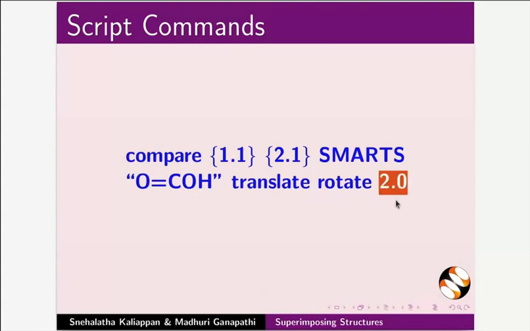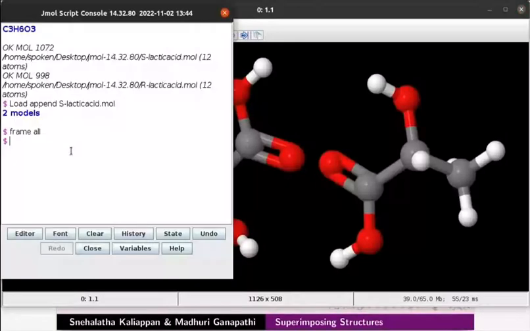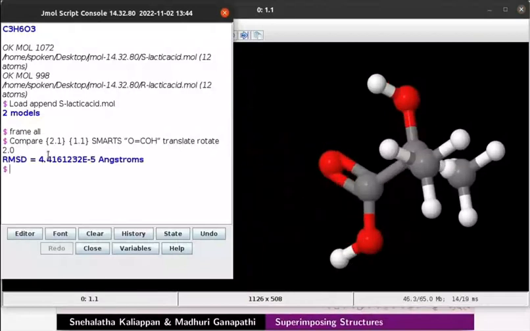2.0 refers to the number of seconds to complete the translation and rotation animation. You can change the number here as per your preference. Open the console using the File menu. Type the compare command as shown here in the console window. Press enter. The two structures are now superimposed.